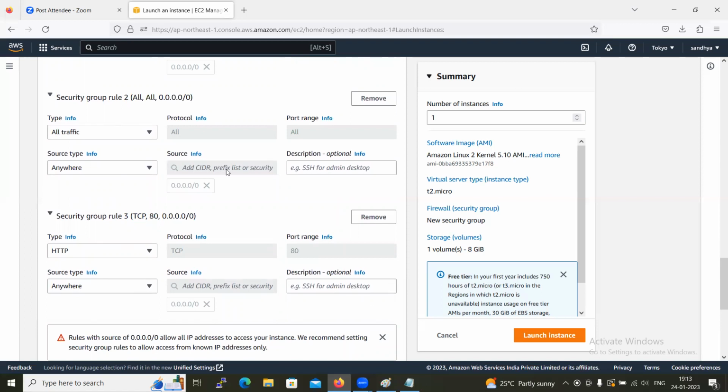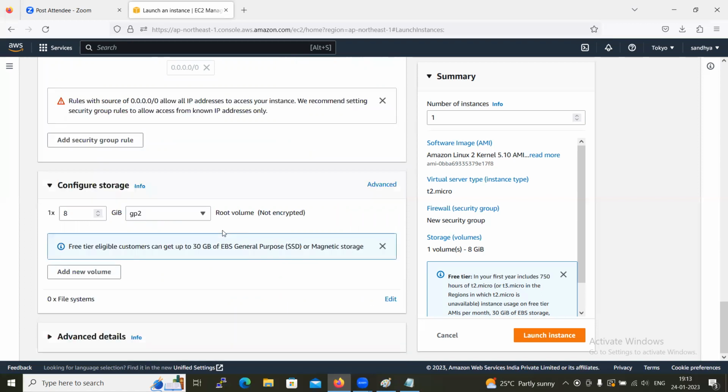After selecting these three, coming down, now configure storage: how much configuration and how much hard disk you want. It is 1 x 8 GB. If you want more, we can add volume from here, but there is no need for now, as you are at the initial stage. You should not touch this configuration, as we already chose T2 micro. Just keep the configuration type like this.